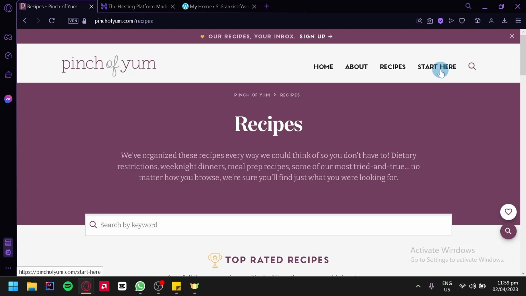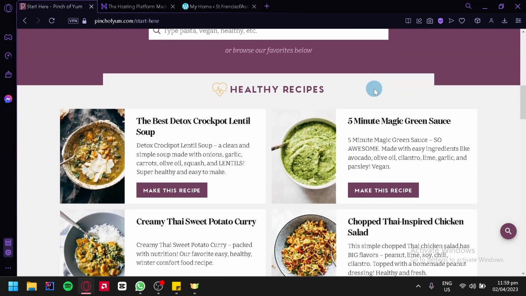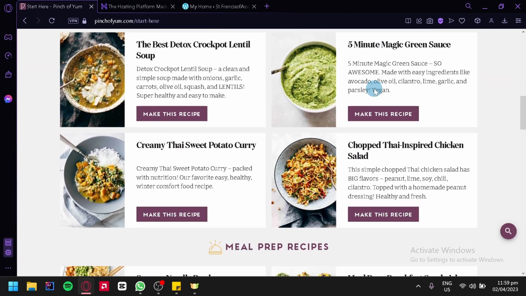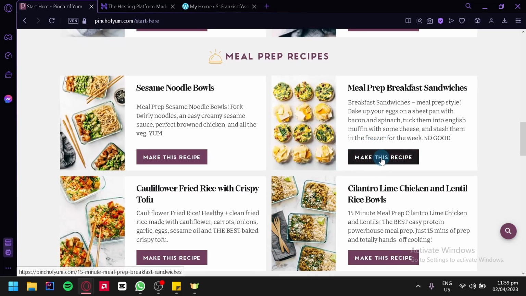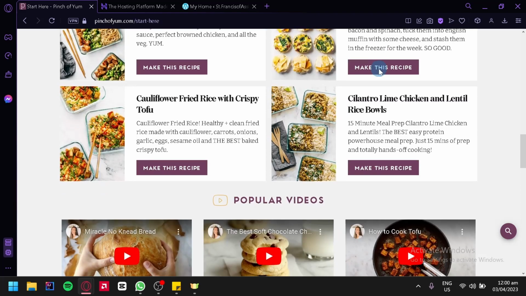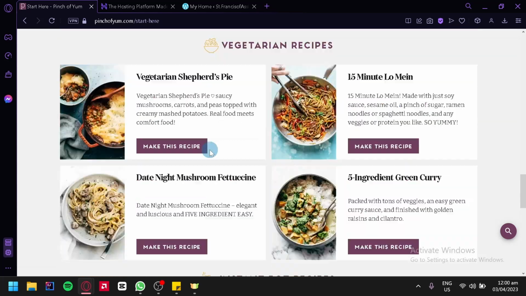Now we're going to check out the start here option. Over here, there's not much different on the different pages. There are recipes over here, there are buttons that would allow you to go to the specific page to create the specific meal, and there are also videos over here, different recipes, and many more.